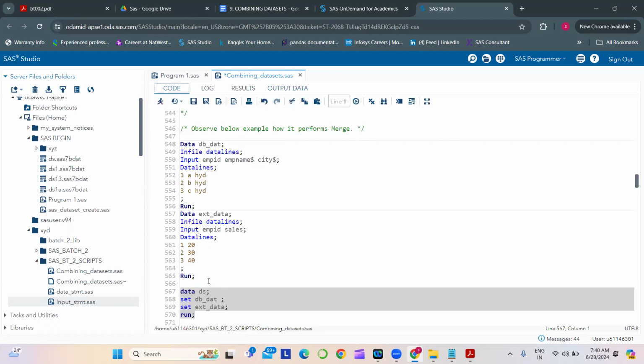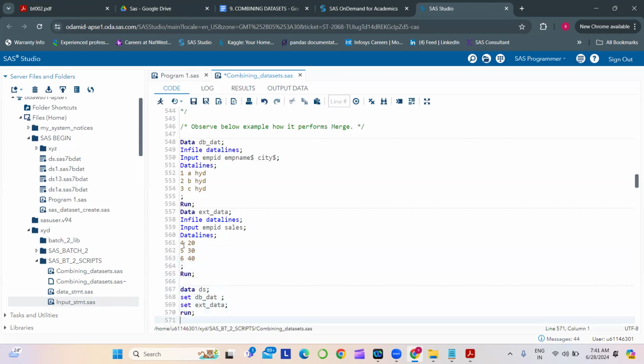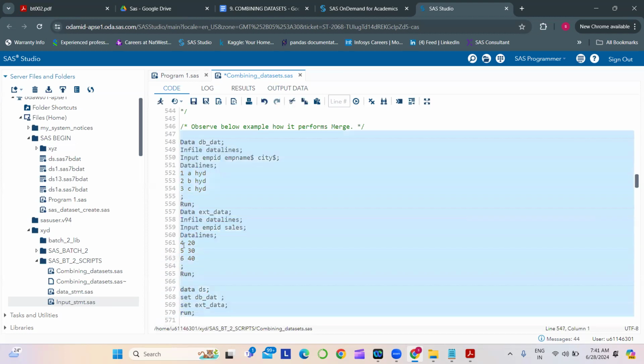For that, the condition is that the employee ID should be the same. If it is not the same, then this will not work. Everything has a condition, right? For example, if you have 1 2 3 here and 1 2 3 over there, but you have 4 5 and 6 over here, then only 4 5 6 will come.